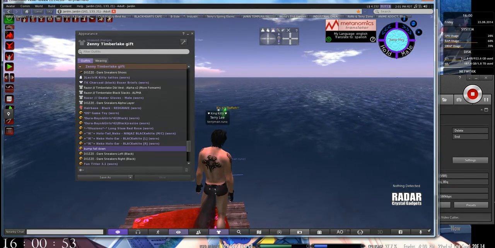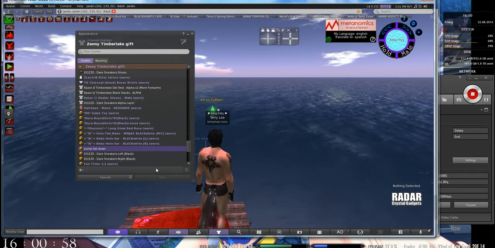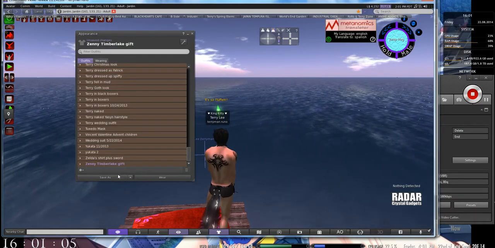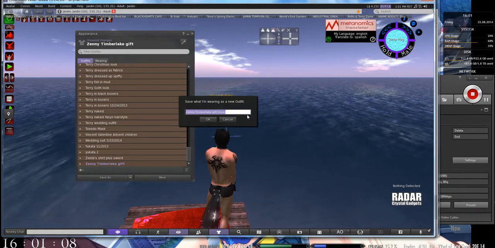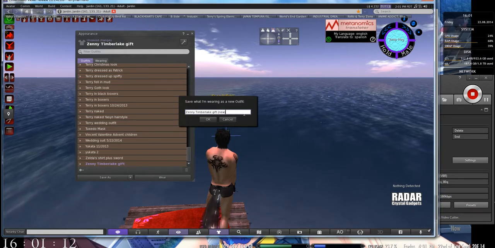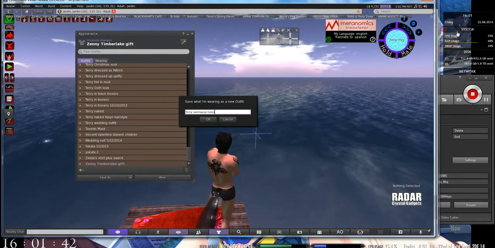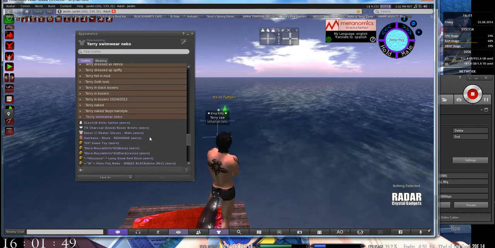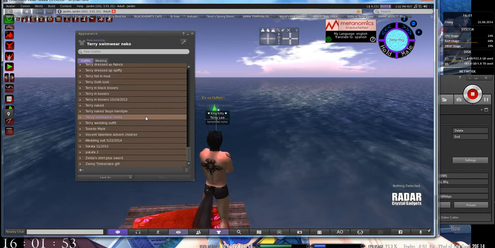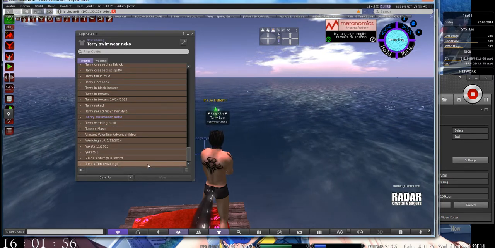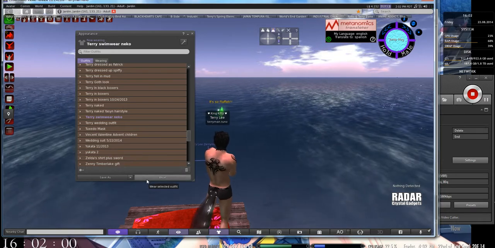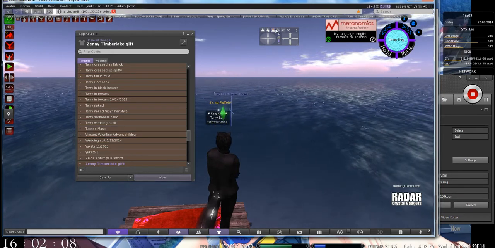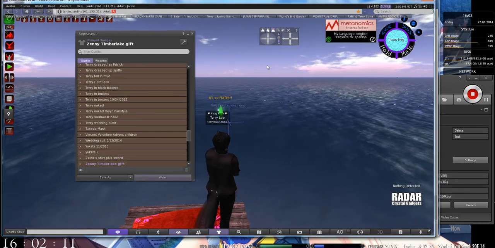That's how you alter an outfit, and then you can make sure not to save over your current outfit, but click the Save As button, and you can save it as something else. We'll name this one Perry Swimwear Neko. And there you go. You have a new outfit. And yeah, it's great because if you want to put your stuff back on, just go back to your previous outfit, click the wear button, and there you go. I'm all dressed up again. Simple as that.